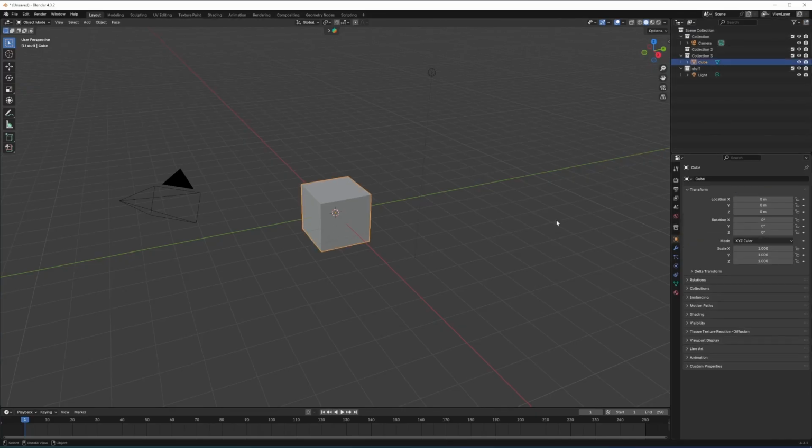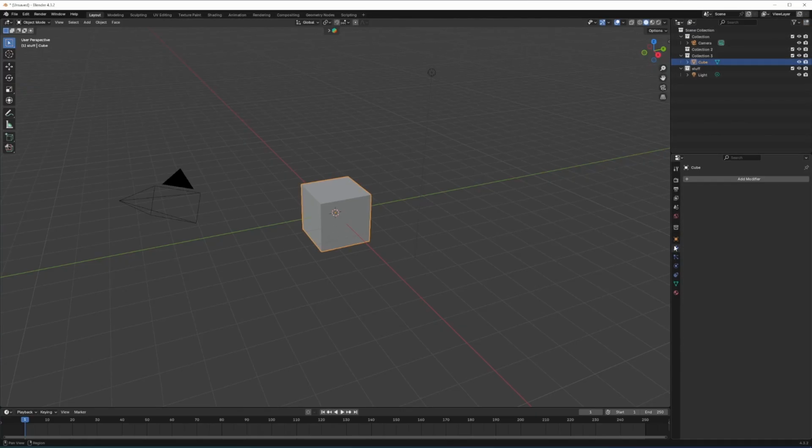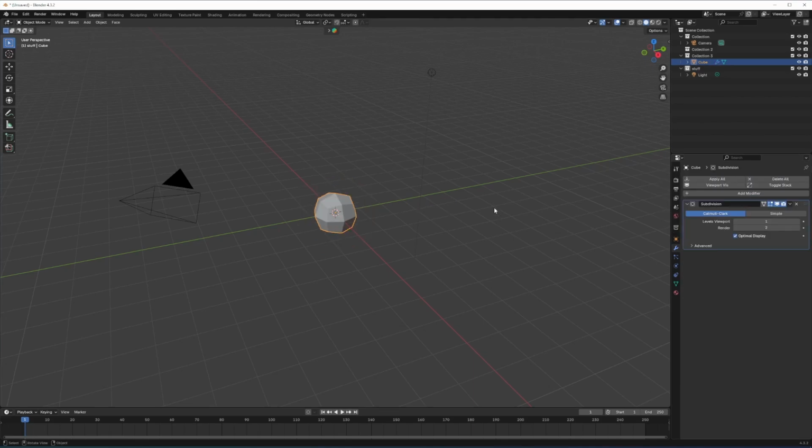Next thing we have is the Object Properties tab. Then, the Modifiers tab is used to add different modifiers to your object, like Subdivision Surface. We'll get into the details of the modifiers later in the course.